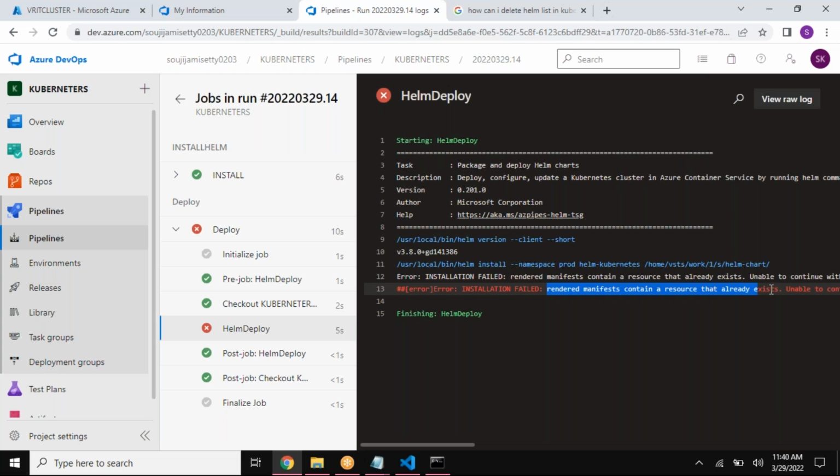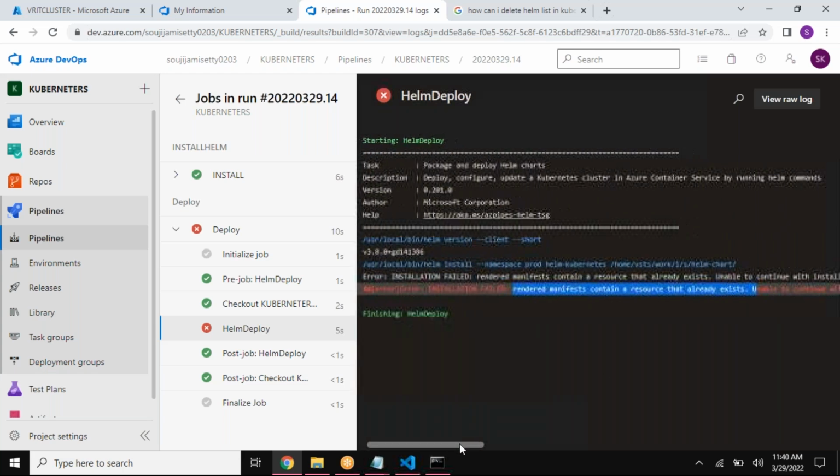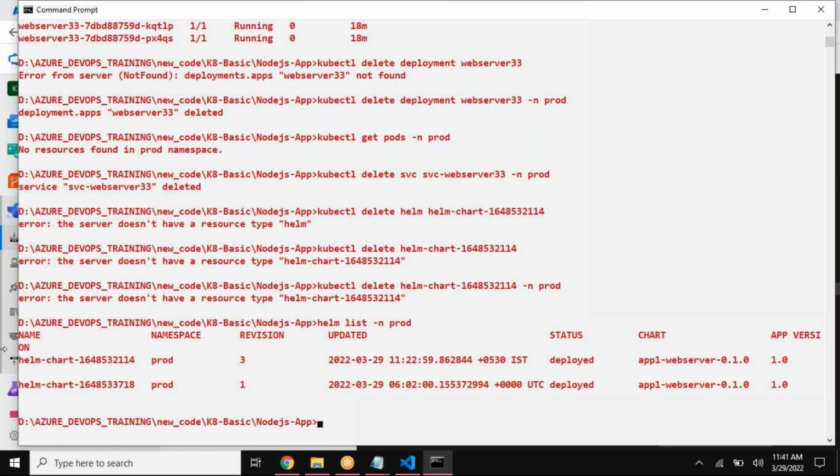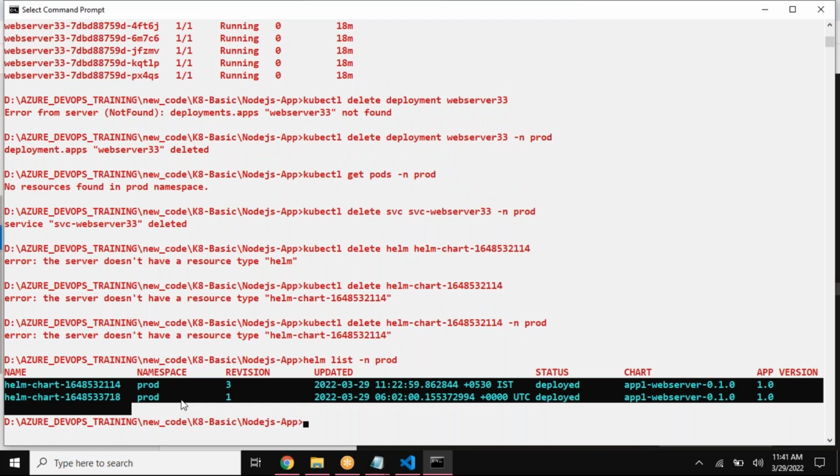Rendered manifest could not resolve, already exists. What is already existing? So I need to clear this one. It should be equal to hello Kubernetes. So it's trying to take the one we have mentioned in here. This is the one which has been created by default. So we have to clear this list what we have in here, your Helm list, and then we can go ahead. We can try it again one more time.